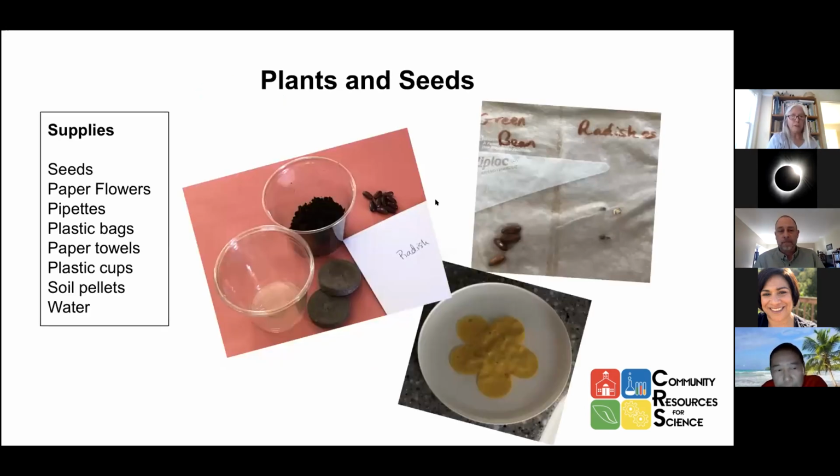You have some plastic bags and some bean seeds and some radish seeds. And if you take a paper towel and you dampen it and you put the seeds on that, stick it in the Ziploc bag and just leave it, those seeds will germinate. Has anybody done that? Yeah, so that's a pretty easy way to germinate seeds.